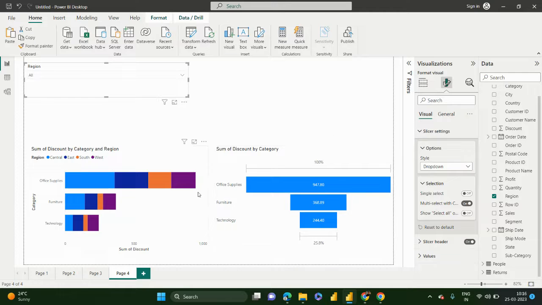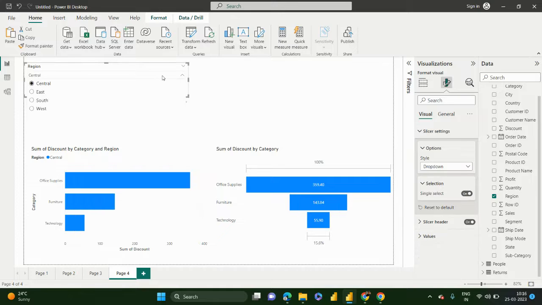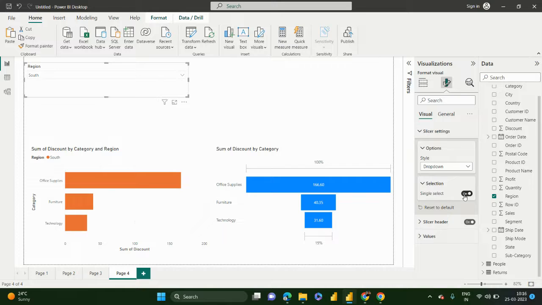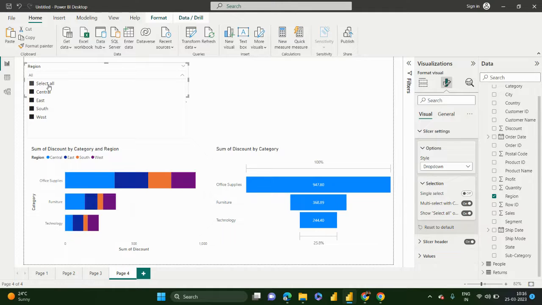So the next option is single select, right? So you can just keep one option at a time. If you want to do that, you can set it to single select. If you don't want that, you want to keep multiple select on. There is no select all option by default, so you can add that, and then add select all.